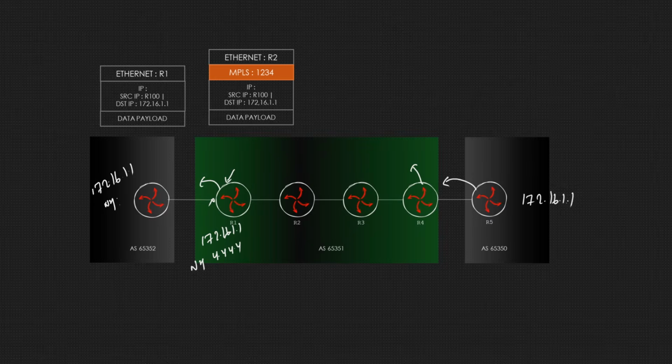So what will happen here is, let's say this is R6. R6 will initiate the packet, so the packet will look like this. The frame has R1 as the destination MAC address and R6 as the source MAC address. The source IP address is R6, and the destination address is 172.16.1.1. The packet reaches R1. So what will happen in R1?